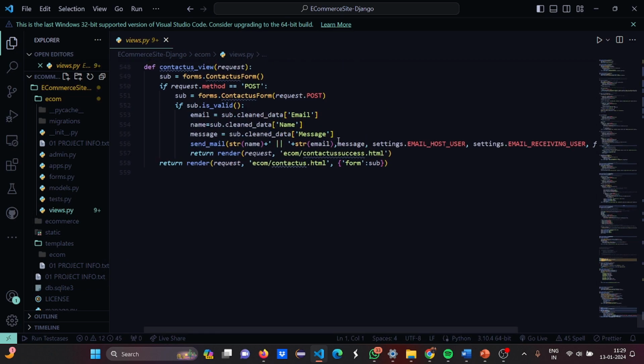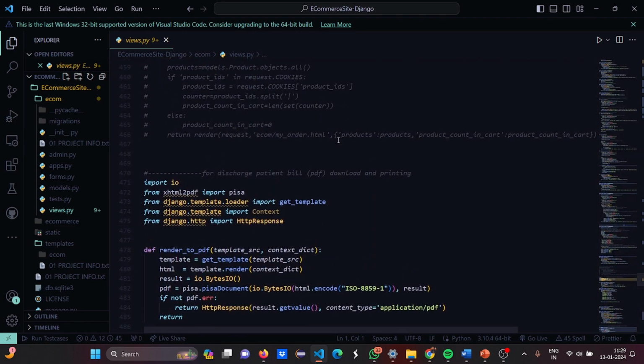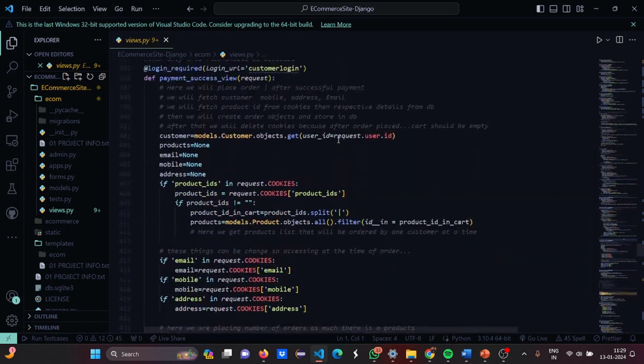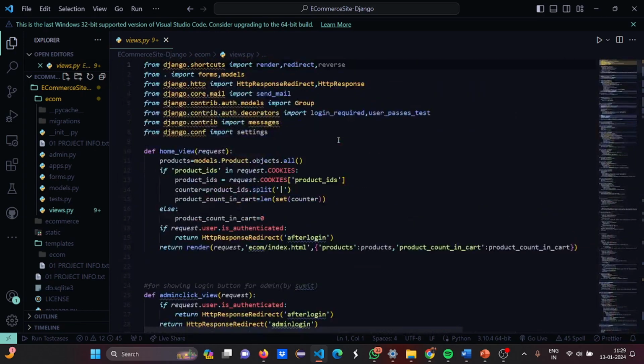Then in the views.python, we have the view, how the project looks. So here we have the stubs. Okay. First, the importing is done: render, redirect, then HttpResponse, import group, import login required, messages, settings. Everything has been imported first.